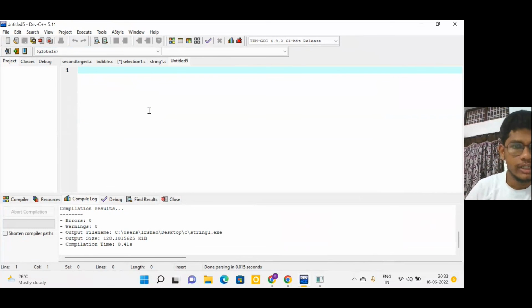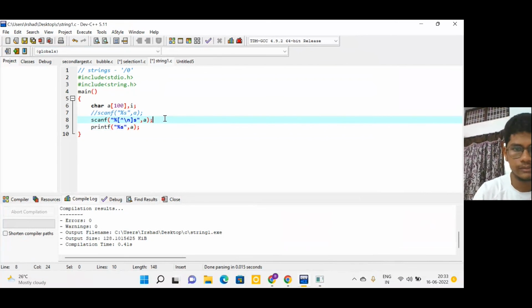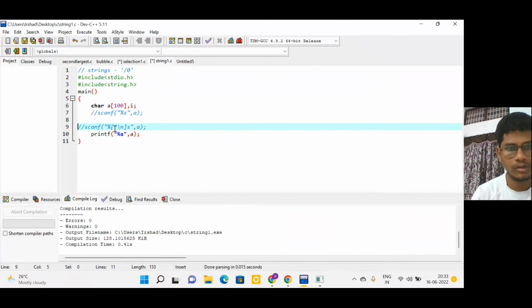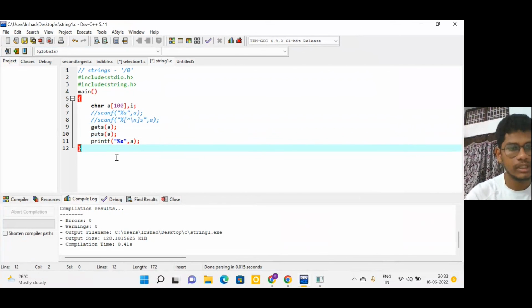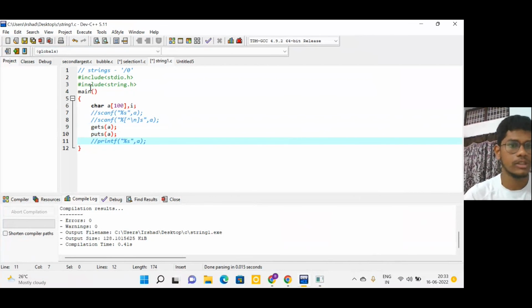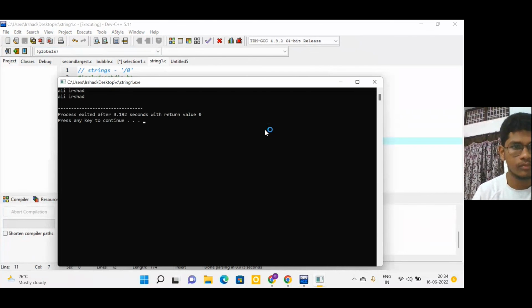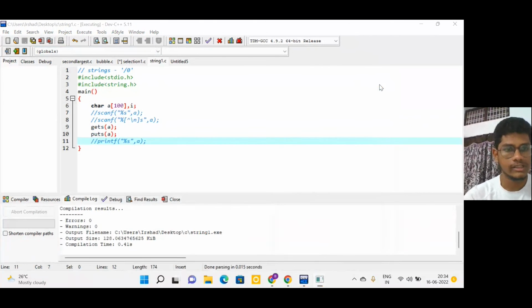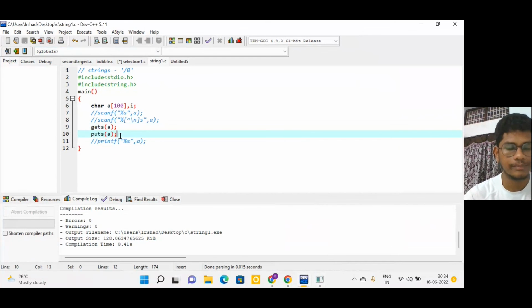Let's move on to the other code. Here we have taken the input and output. Let us try with gets. gets and puts are also functions for strings. gets of a. I think Dev C++ doesn't take gets and puts, but let's try it again. Okay. Yes, gets and puts work: gets is for scanning, and puts is for printing the array, sorry, the string.